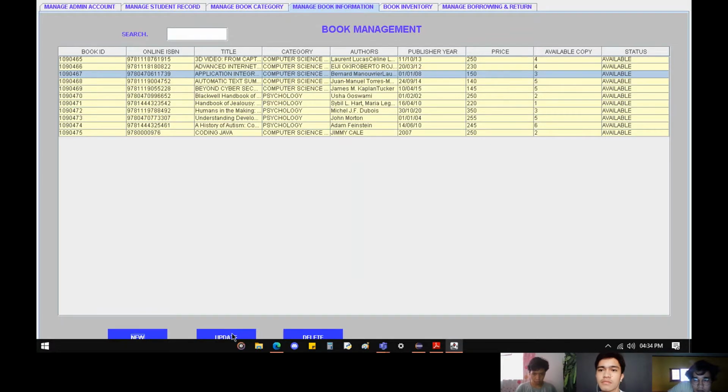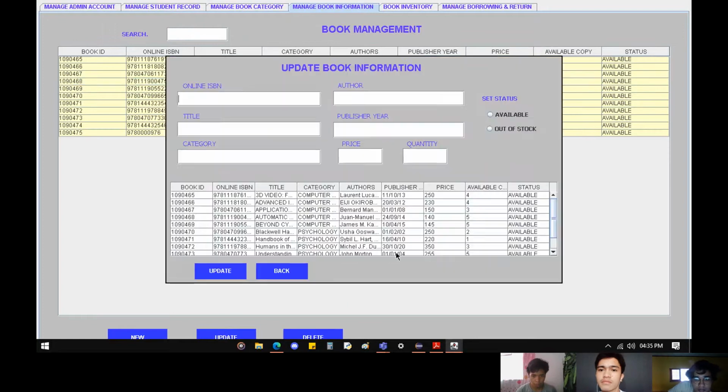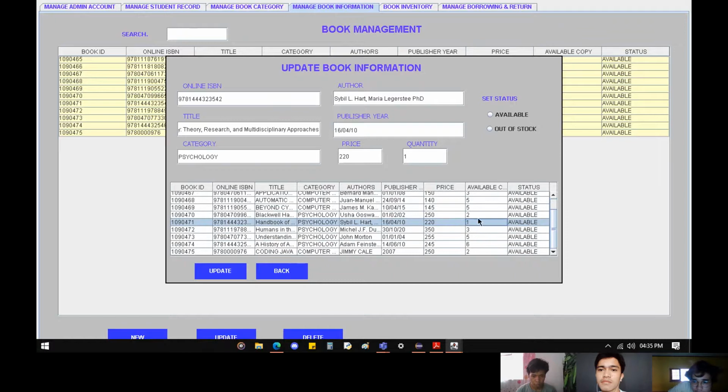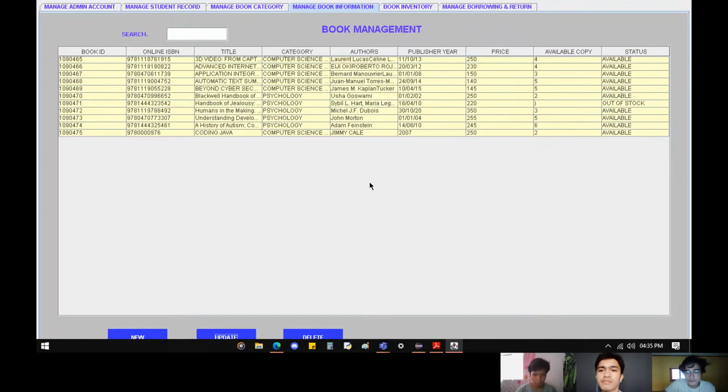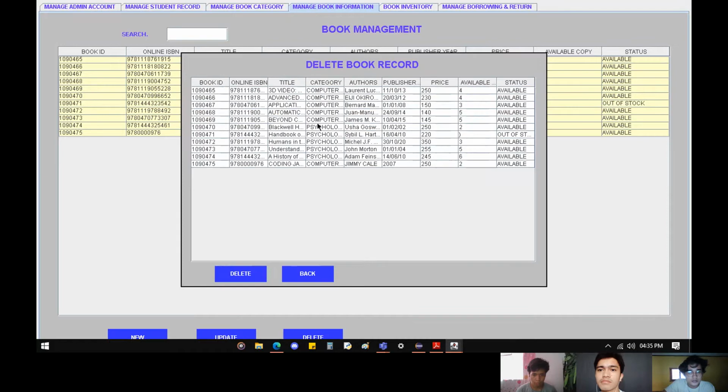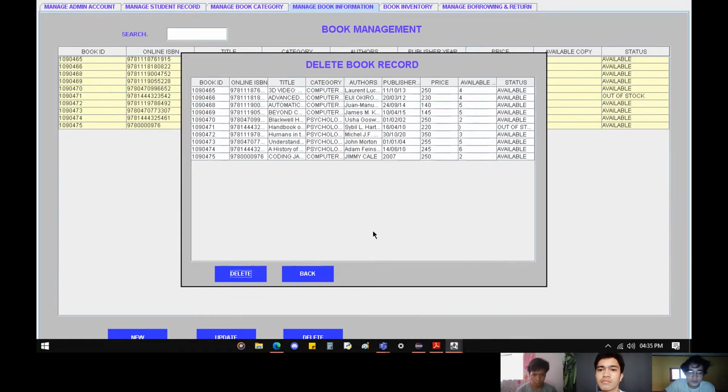After that, we can update the selected book if we want to. For example, this one is out of stock. It will update. And now deleting a book, it will delete.